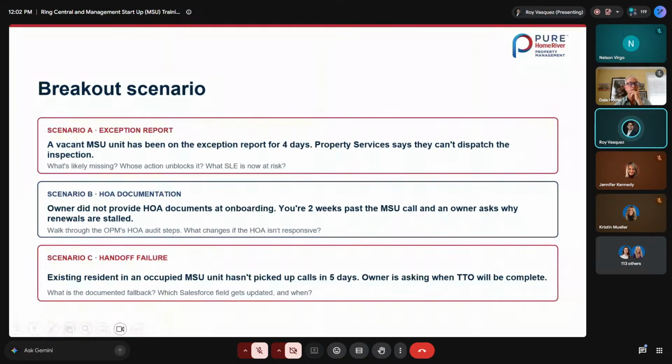And then scenario C, handoff failure. An existing resident in an occupied MSU unit hasn't picked up a phone call in 5 days. Owner is asking when the TTO will be complete. So what's the documented fallback? Which Salesforce fields get updated and when?